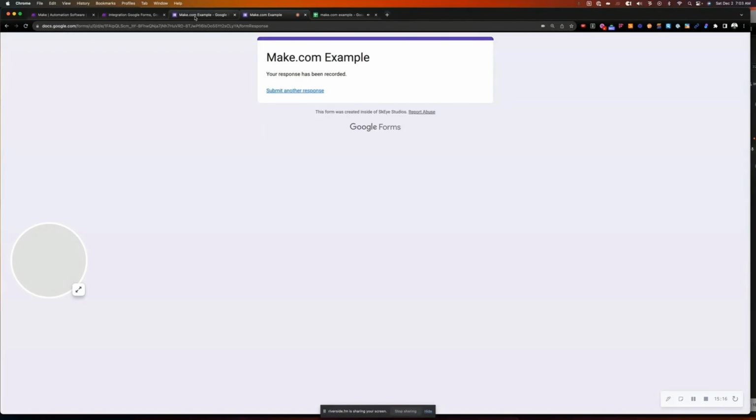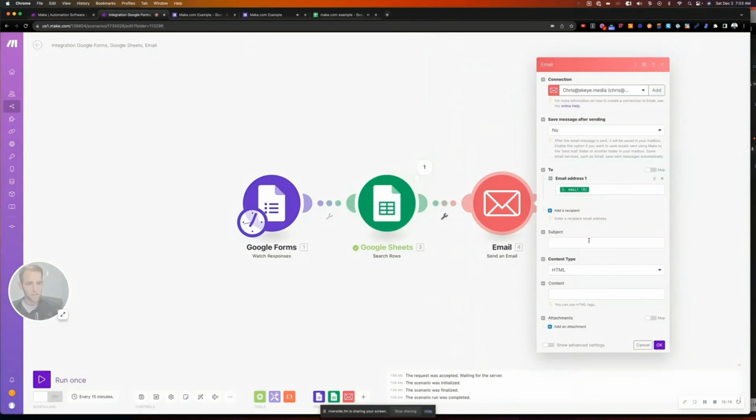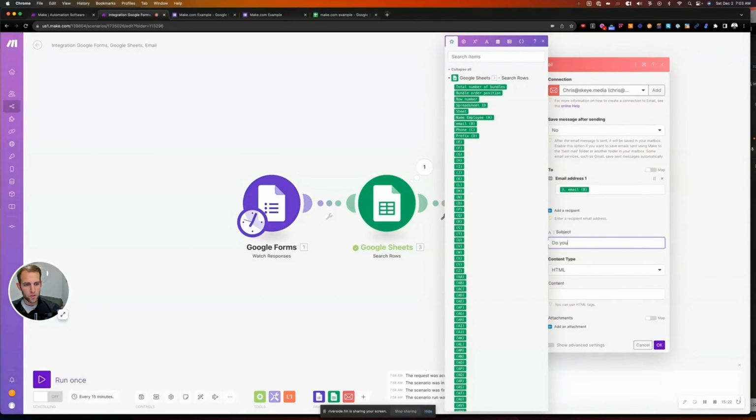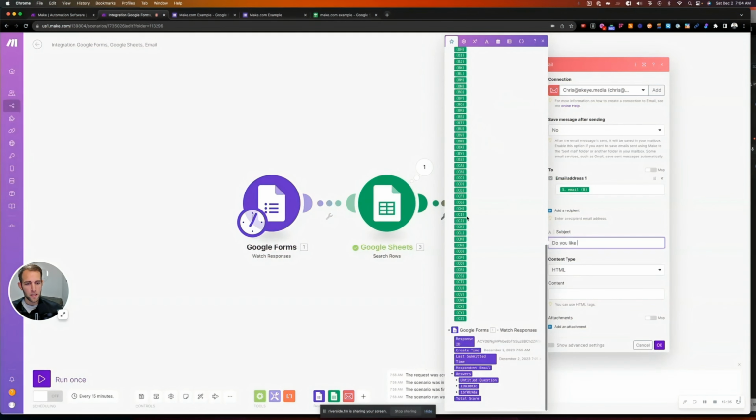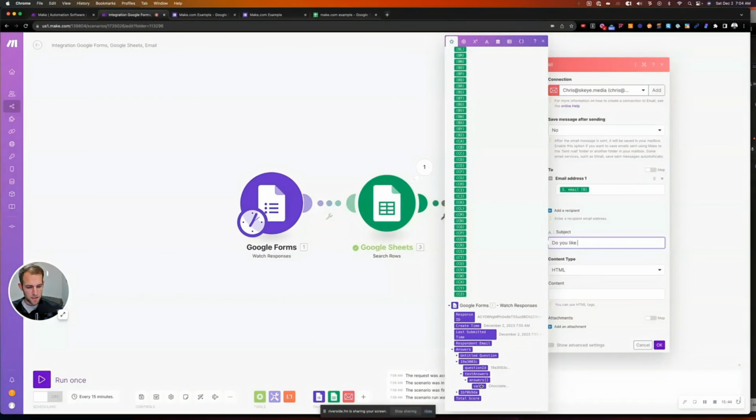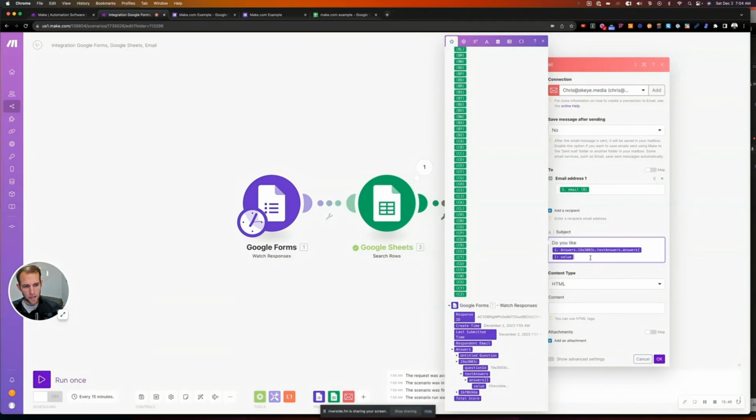So we could then say, back in this automation here, the subject could be, do you like, and then we have an ice cream. So every module that you use in an automation, once it's completed, you can then reference the outputs of that module in other ones. So down here, we've got in the Google form, we could take his answer for the one that had the ice cream, which was this. And so I grabbed that value. I just clicked on it. Do you like blank ice cream?